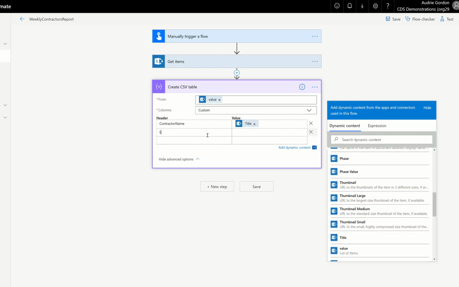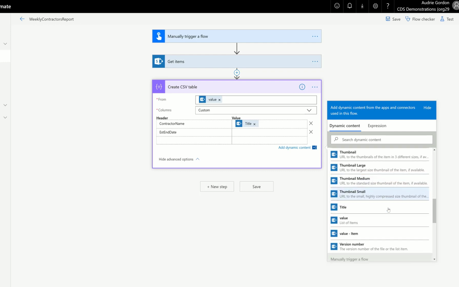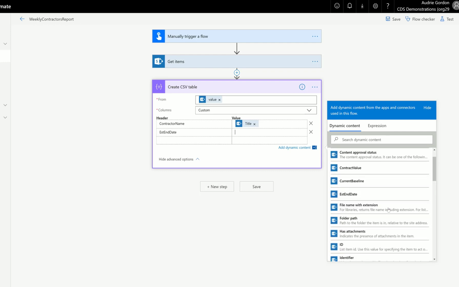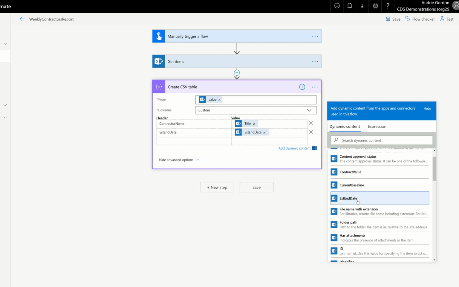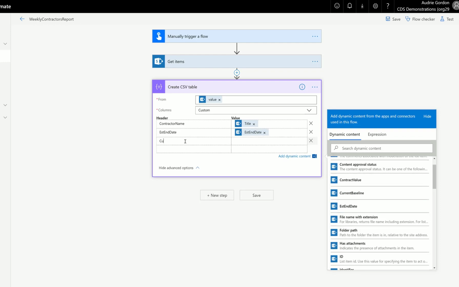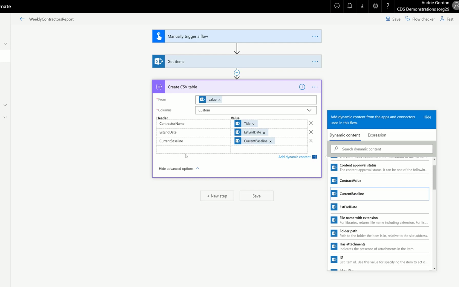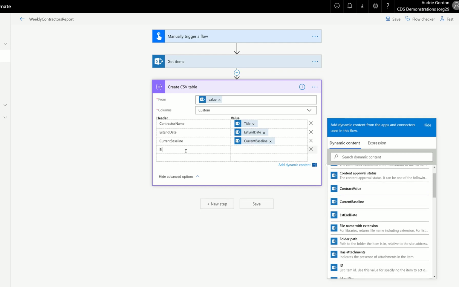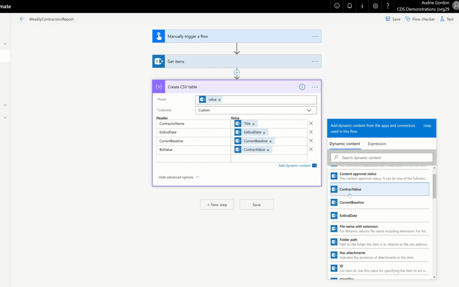And I can say estimated end date. Now you will notice you can't put spaces between these words. It's a known issue. I can't speak to whether it will be fixed, but it is most definitely a known issue. And then after that, I'm going to put current baseline, which is the amount of the contract today versus the bid value, which is what the contractor's original contract value was. So I've mapped that out.